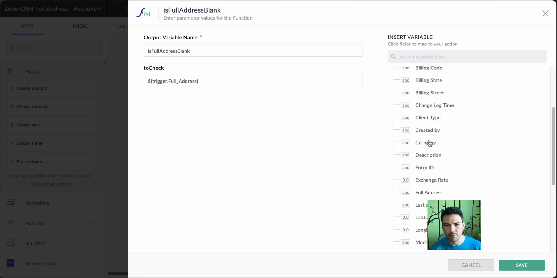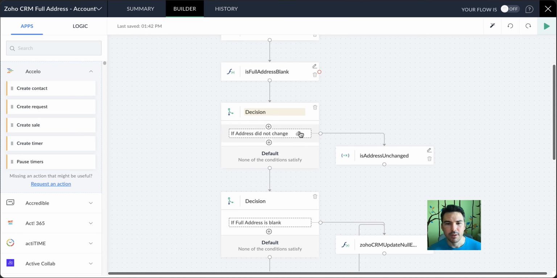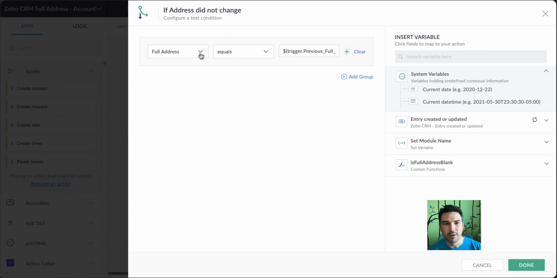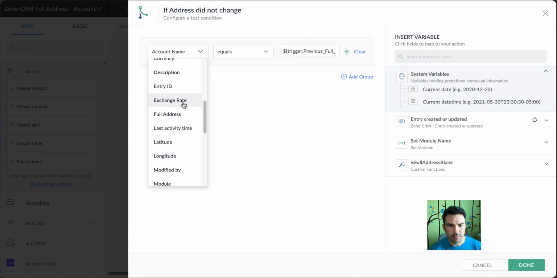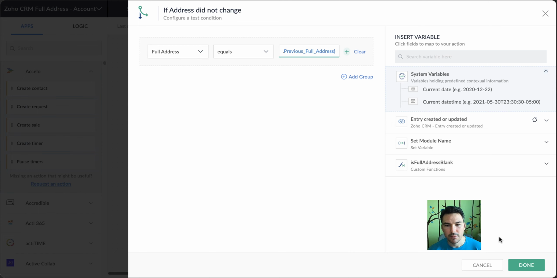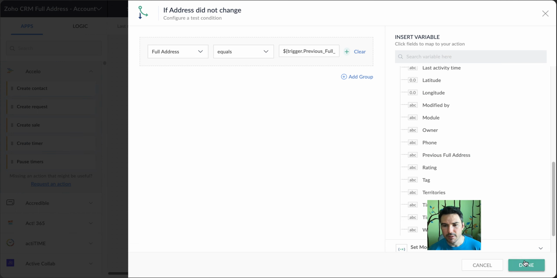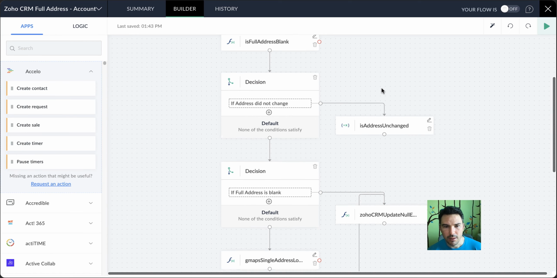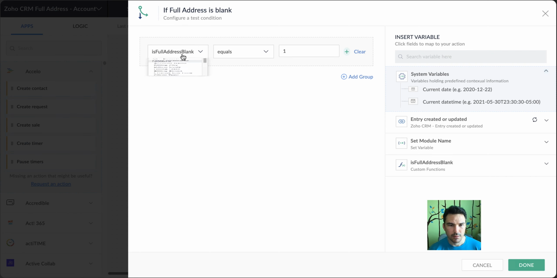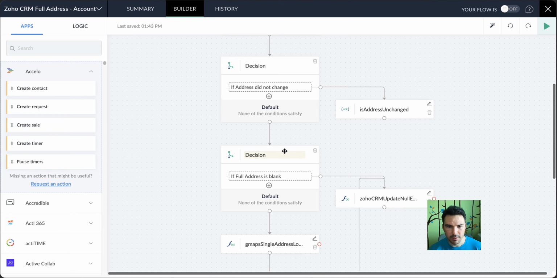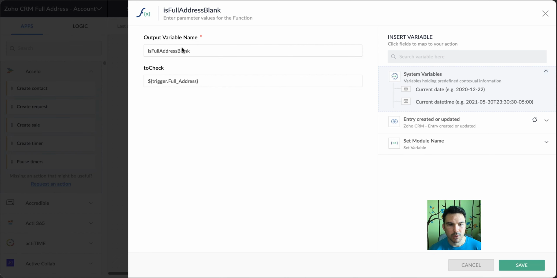And just to show, we have full address right here. So if we click that, it would be the same thing. Now, did address change? We need to make sure we're comparing against full address, and trigger is good. And just to show, we do have previous full address. Okay. Now, this logic is from the function, which is just the trigger. Good.